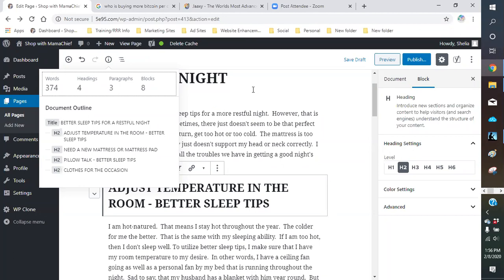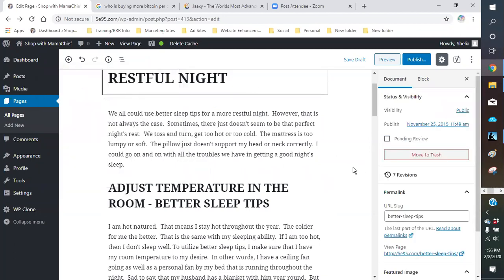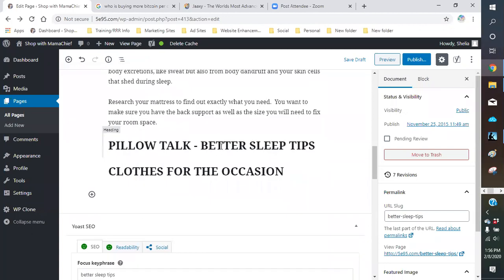So I got 374. I know I'm not finished. I'll probably have twice that many by the time I'm finished. So I'm going to come here. Let's see. Would you say the number was for Google? You got to have a minimum of 300 words.